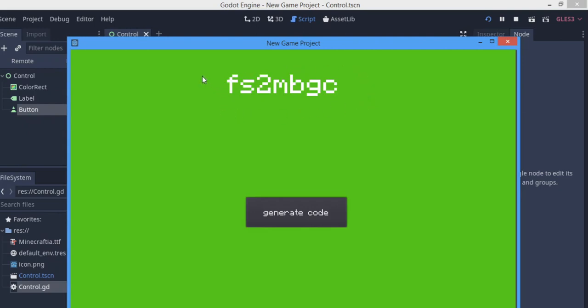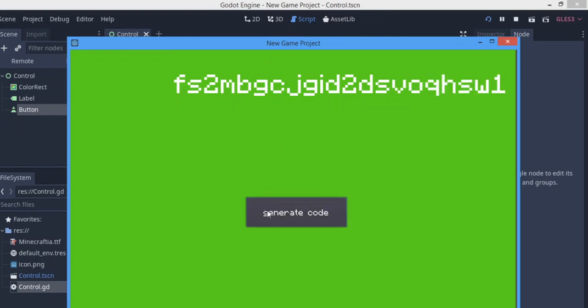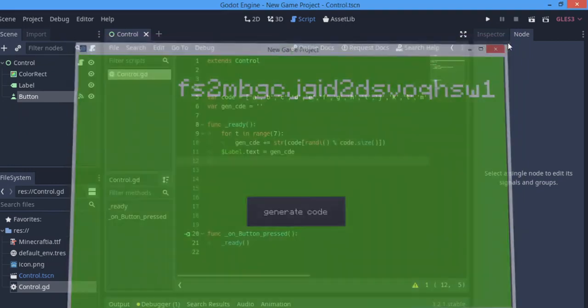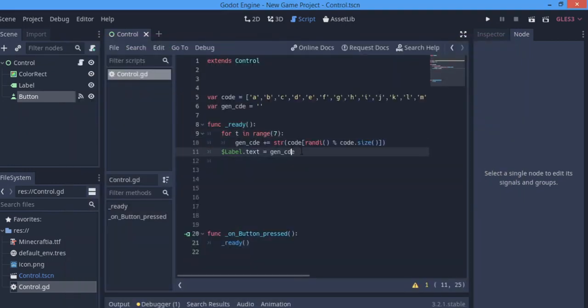If I hit F5, this should load up, and as you can see, we have a random code, which is fs2mbgo, oh sorry, gc. I think that should be a c. So if I hit generate code, you notice it actually adds this to the other generated code, and if we hit it again, it just keeps adding, and that's not what we want. We want it to generate a random code like that.